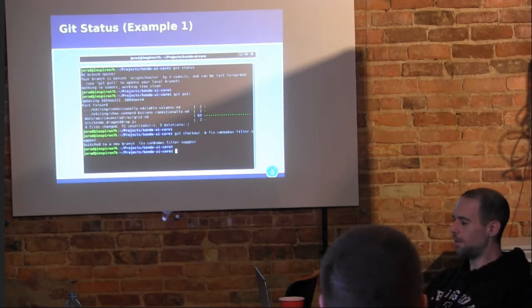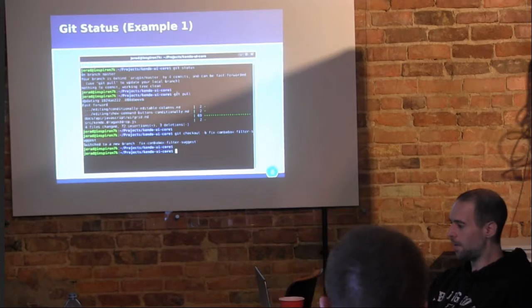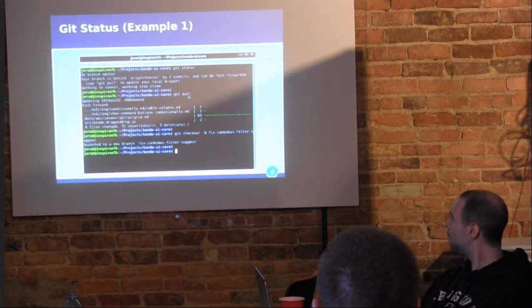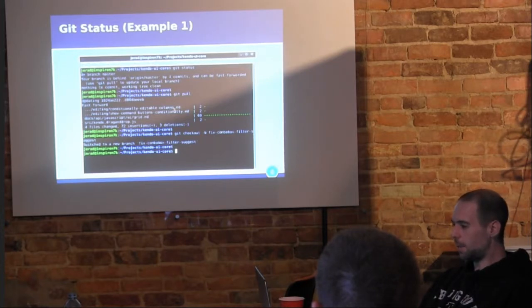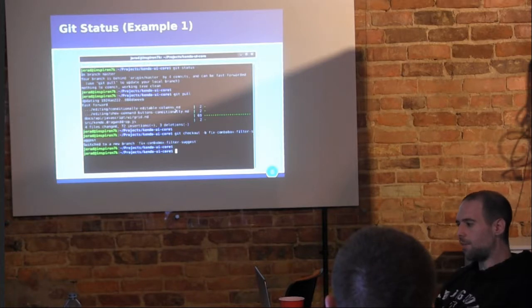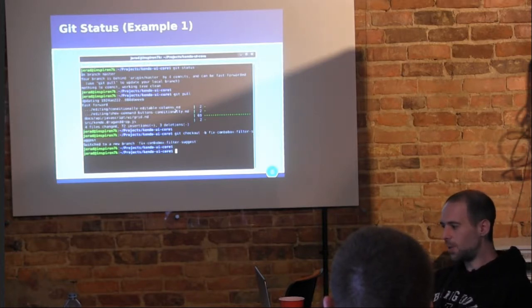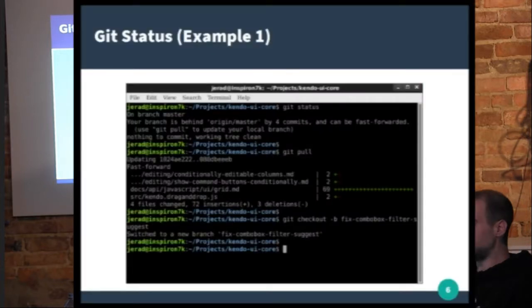So right here, I'm running git pull. And you can see it pulls what looks like 4 files. 4 files, 72 insertions, and 3 deletions to bring my working files up to date with what's in the repository.